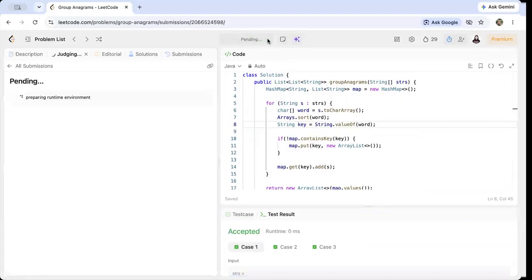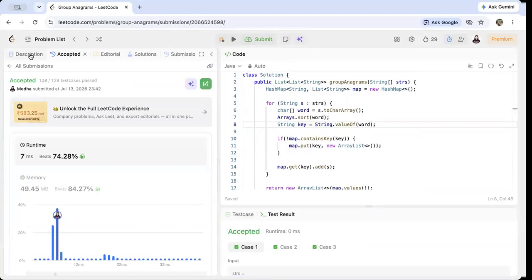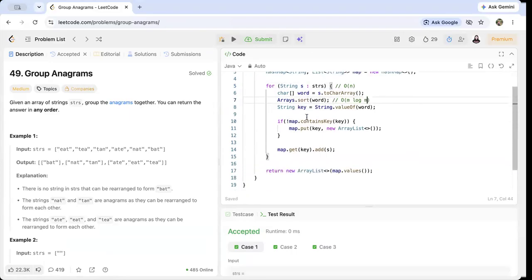Let's submit. And let's talk about the time and space complexity. So for time complexity, let's say we have n number of words. So this is big O of n, and every word is sorted here. So let's say m is the average length of the word. So this will take big O of m log m time, and this is the highest it is going to take.